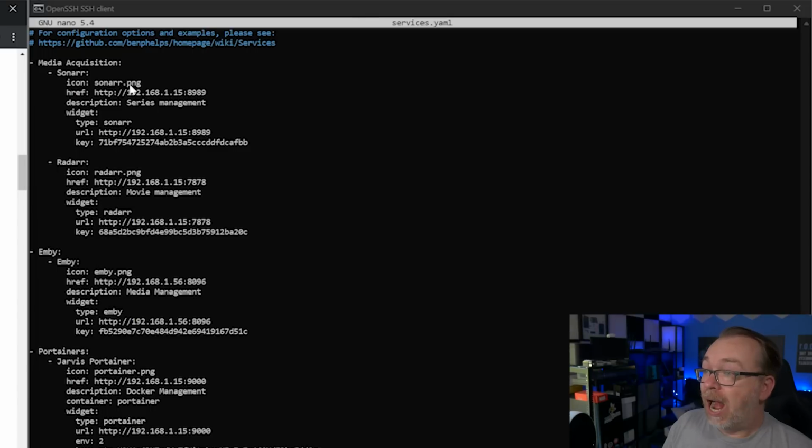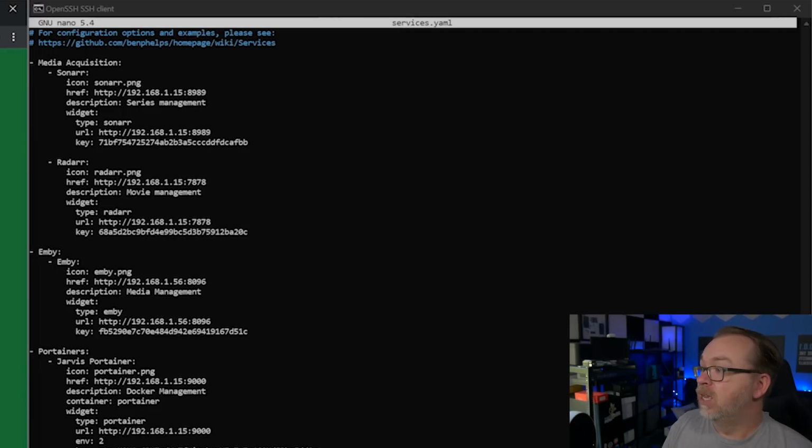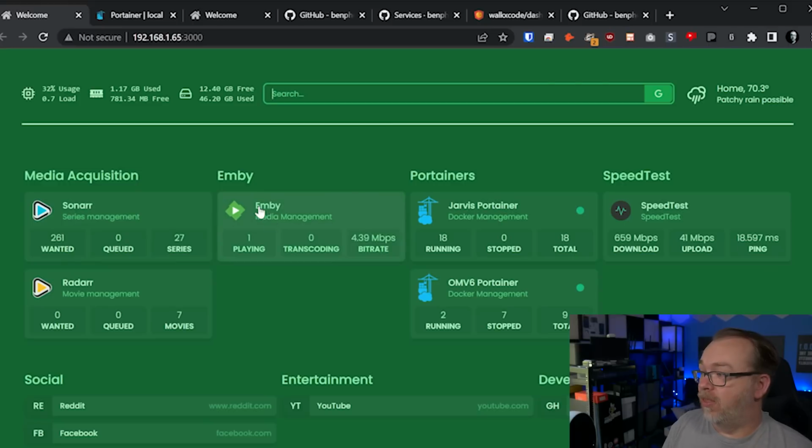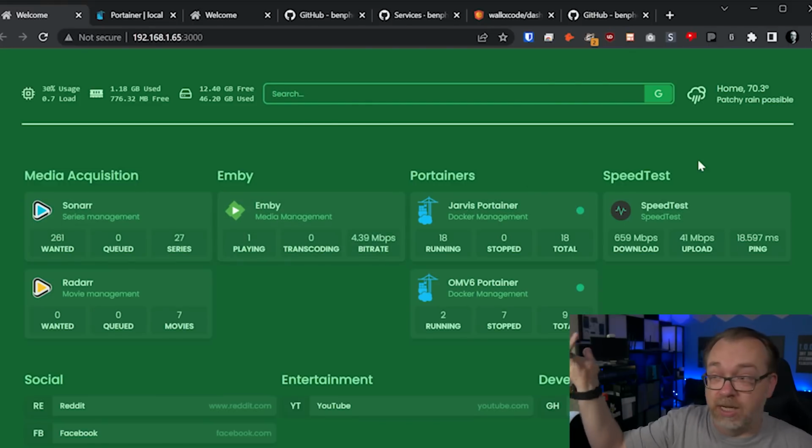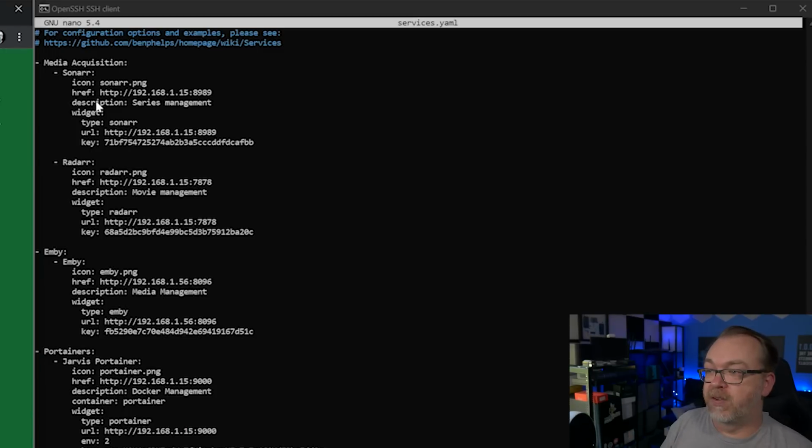Below the icon, we've got the link, the URL for that service. This is what's going to give us the ability to click, and that will actually take us over. This is telling us where to go. That's what a URL is, right? And below that, of course, we've got the description for series management and movie management.